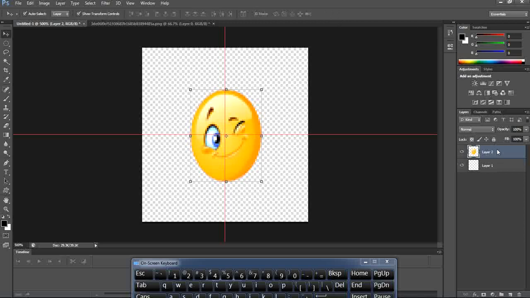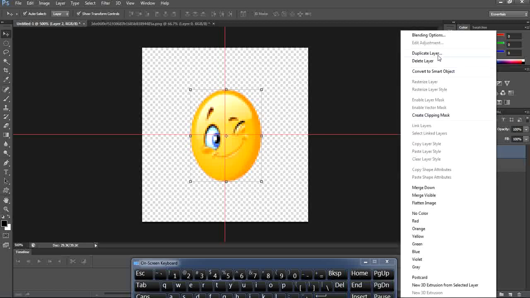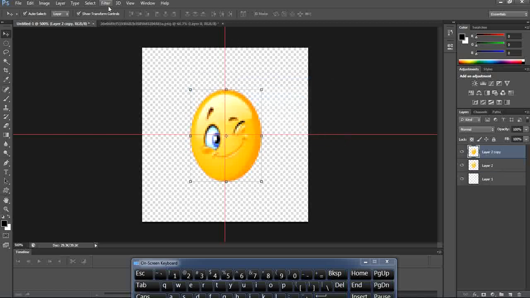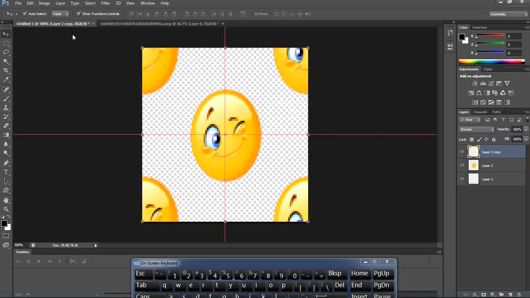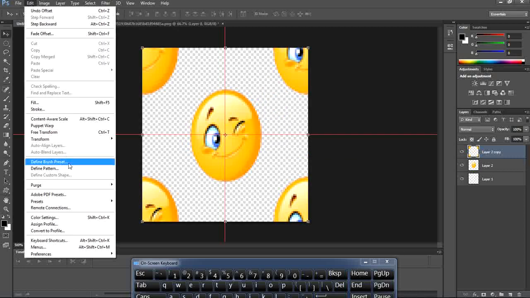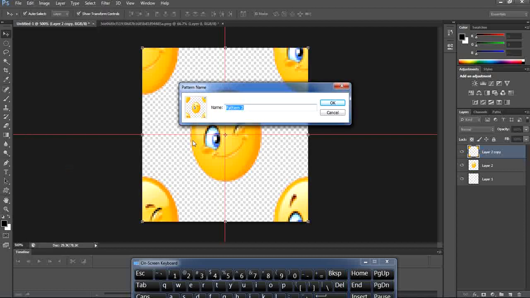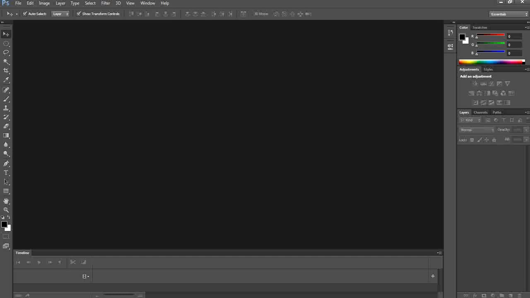Then we're gonna follow the same steps as we did in the basic shape and the custom shape. Right click, duplicate. Okay, from filter, other, offset. Finally, we're gonna edit, define pattern, and name it smile. Okay, and we're done. Now we're done with creating the three patterns. We created one using image, basic shape, custom shape, but we didn't use them yet.